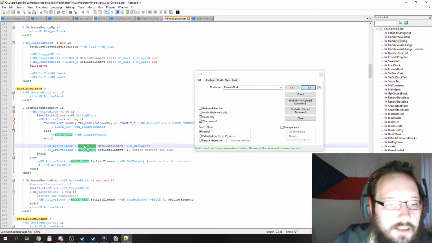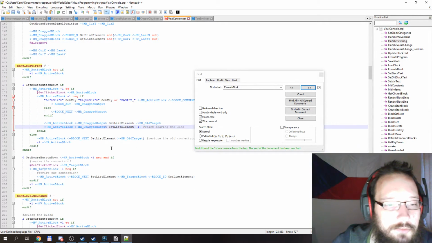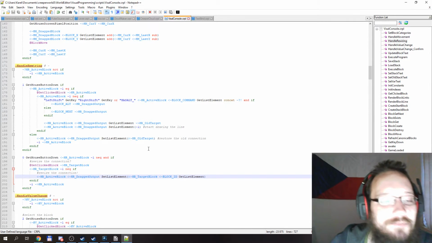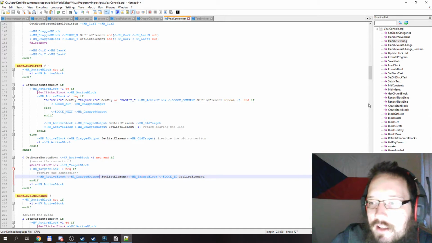So instead I save the drag output in Notepad, and when I cancel I use this, and when I confirm I use this. Oh boy, is this getting confusing? But it's fine. Next we go into render block link.